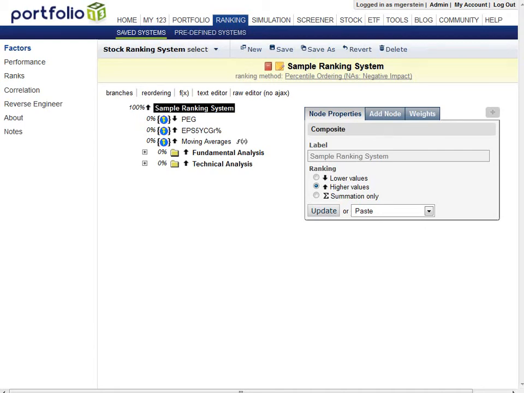This ranking system tutorial will introduce you to nodes, which are the building blocks of a Portfolio 123 ranking system. Everything you see here is a node, and this tutorial will introduce the three most commonly used kinds of nodes: the stock factor node, the stock formula node, and the composite node.